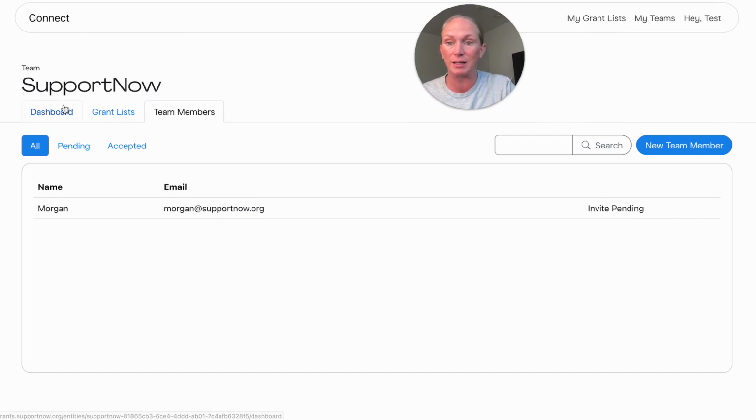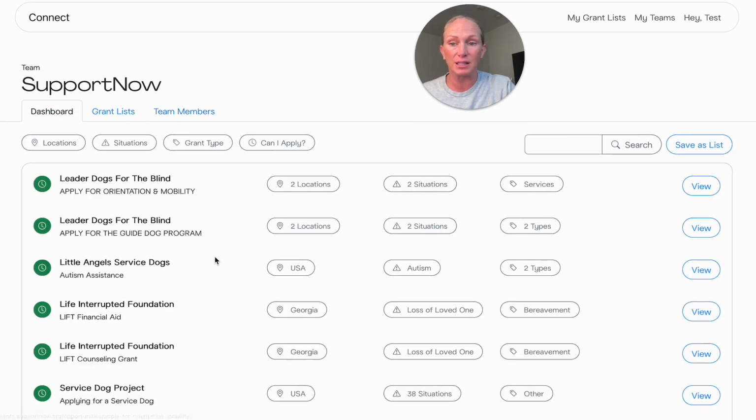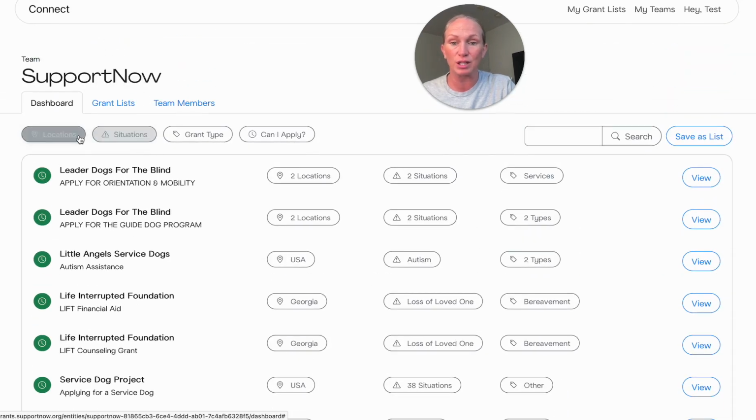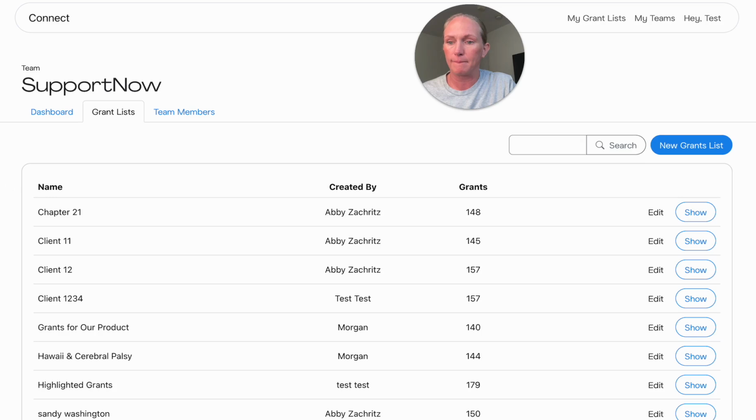The dashboard will allow you, like I said, to sort by location, situation, grant type, and if they can apply, and send these custom lists. And once a week, you will receive notification that a new grant has opened up or a new grant has been added, and so will your client. It's a game changer, guys. This is really going to help so many families.